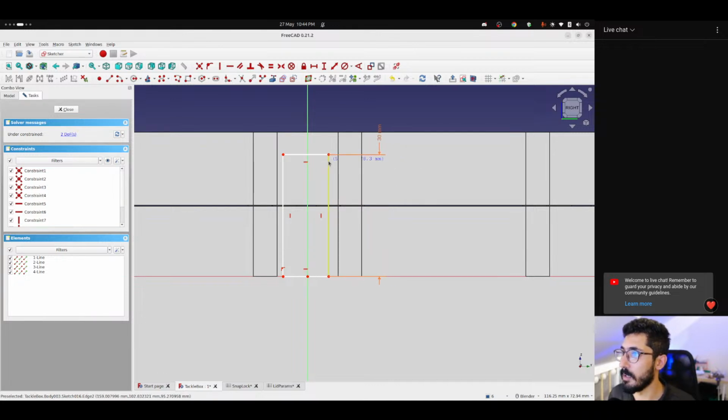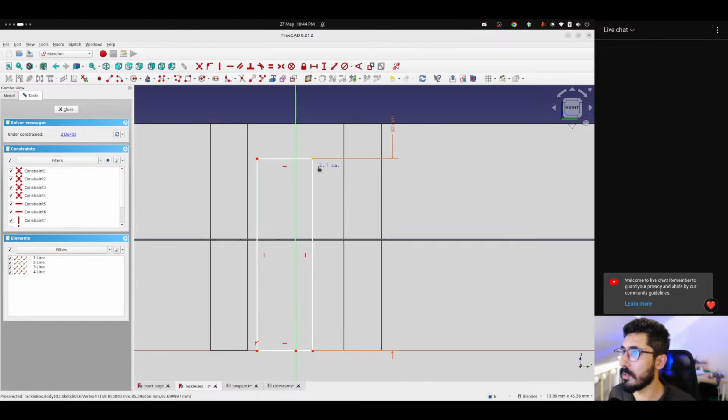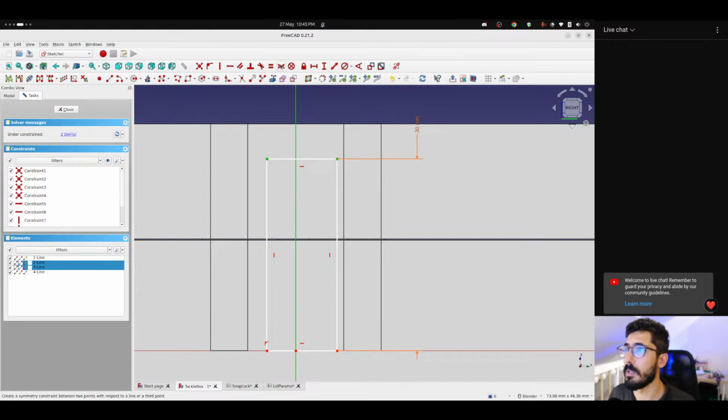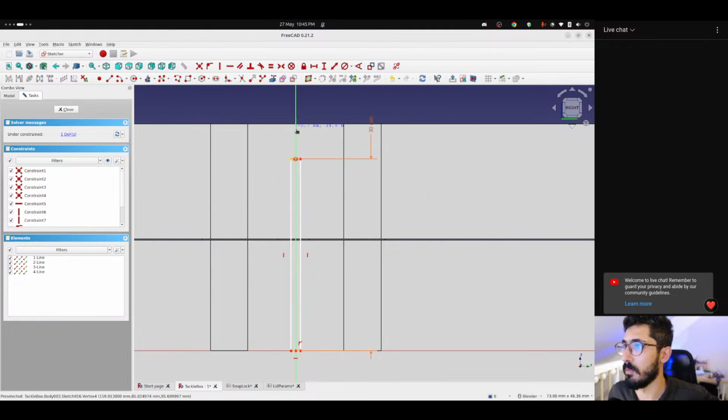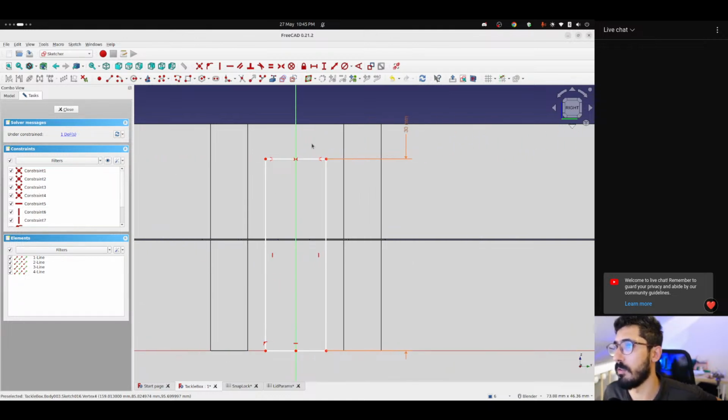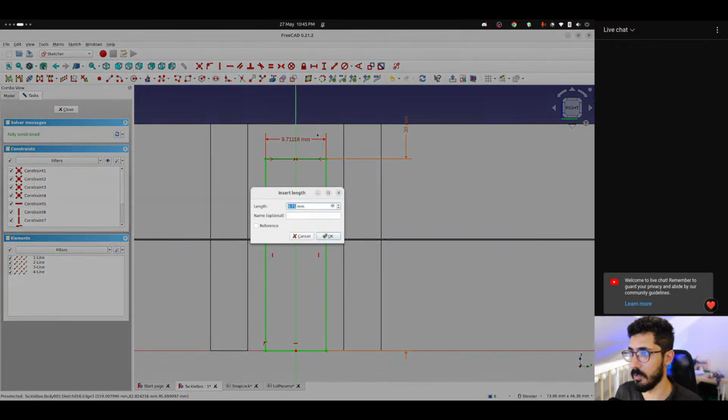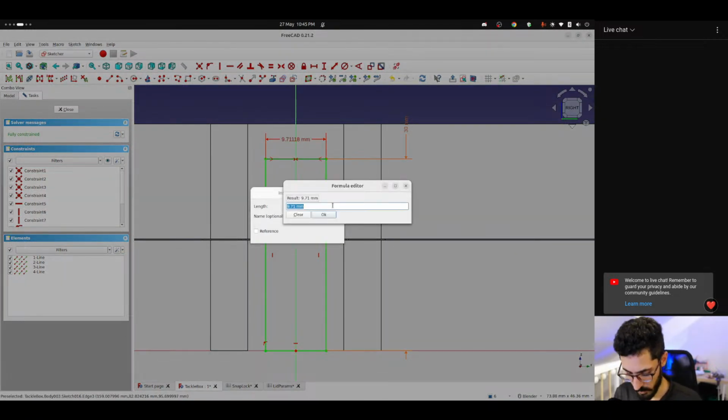Oh, by the way, I want this to be centered. So how do I say this? This is the center point. I want it to be symmetric, basically. So if I click this point, and then at the end click this line, we can have the constraint symmetrical. And now this was always symmetric. So all I need to do now is define the width, which is the width of the snap lock. So snap lock dot width.